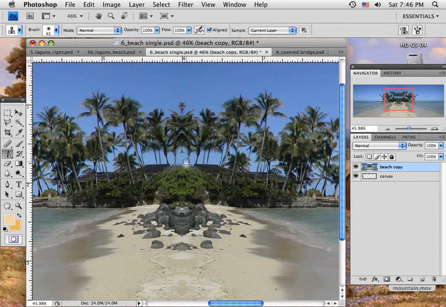Now you see like this tree right in here, it got cut off. So I'm going to take some of this blue sky that's in the same level right here and come over here and just take out that tree and make it look like the palm trees are growing from there and there. And this little piece up in here, that looks kind of too symmetrical, so I'll take that out.